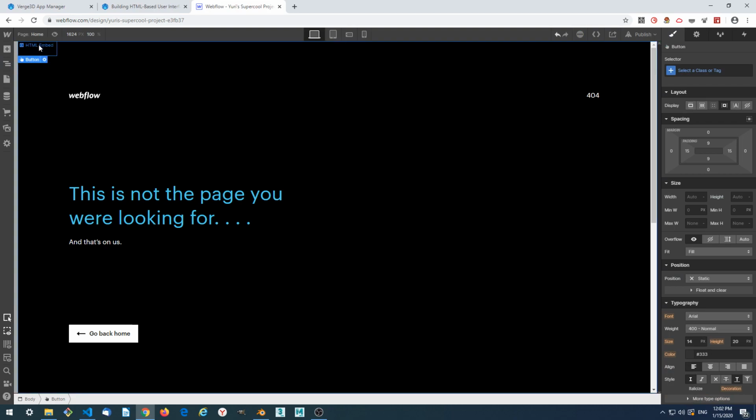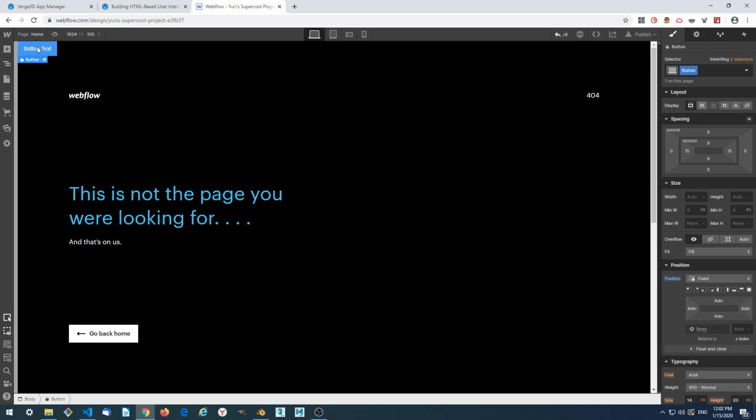Close this and the button is not visible because we also need to change it to fixed. Now it's visible. Let's drag it a bit, making some margins, and double click on this to change the text to hide.